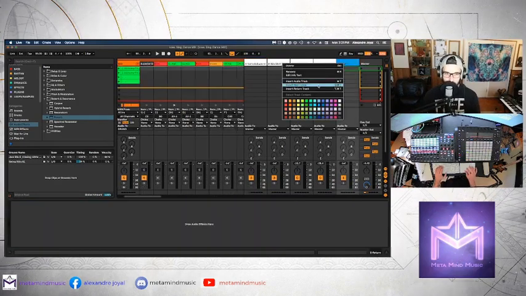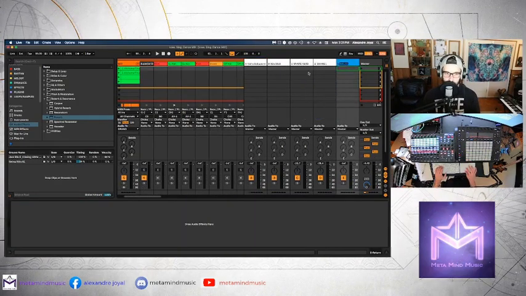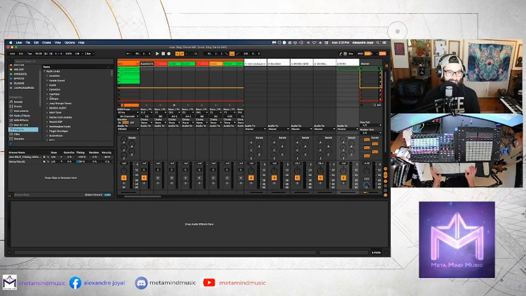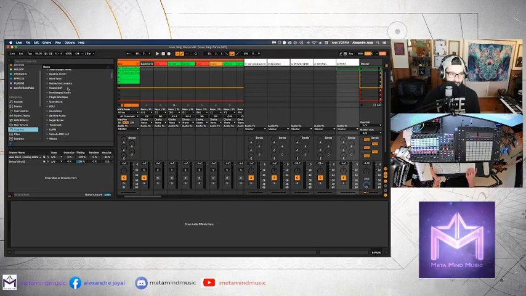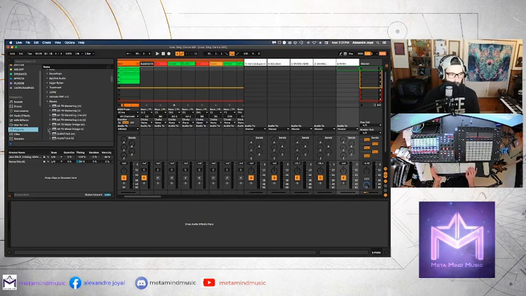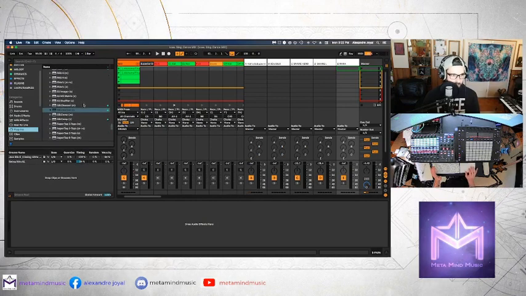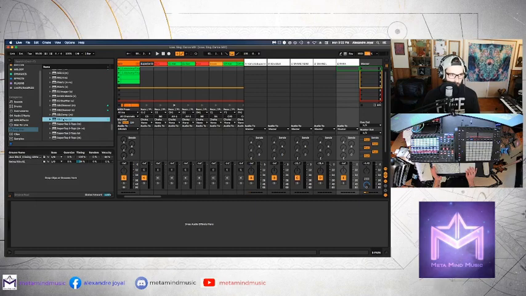Another return track I usually use is, I'm going to rename it Para for parallel compression. Again, I'm going to make this white, and I'm going to reach for one of my favorite plugins. You can use any kind of saturator or heavy-handed compressor, but I'm going to go for Waves, and I'm going to go my SSL compressor, and we're going to take a stereo one, pop it on there.